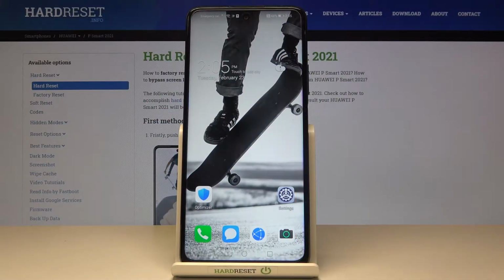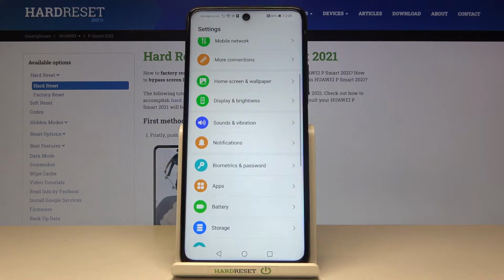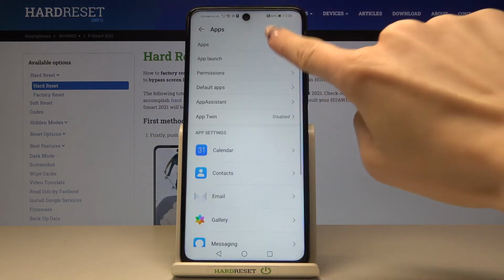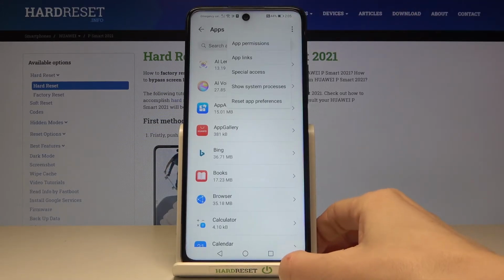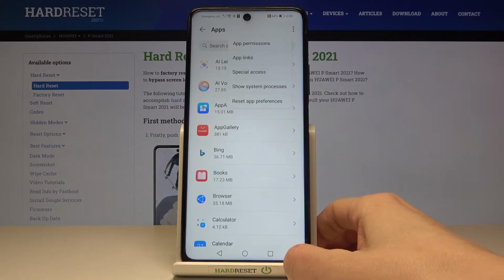In front of me is HUAWEI P Smart 2021 NFC, and let me show you how to reset app preferences on this device. So at first, just open the settings, then find and select apps, and here go to all apps. Now mark more icon, and here at the bottom of the list you will notice reset app preferences.